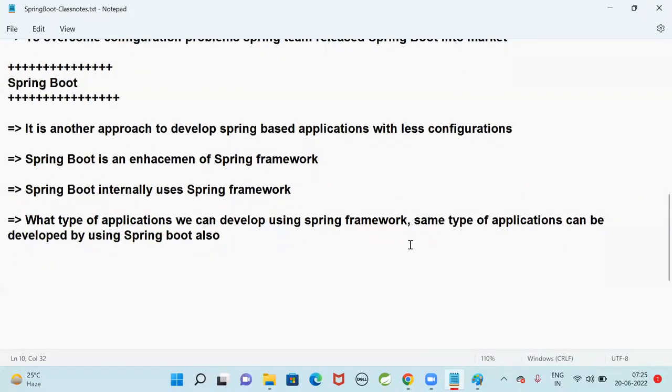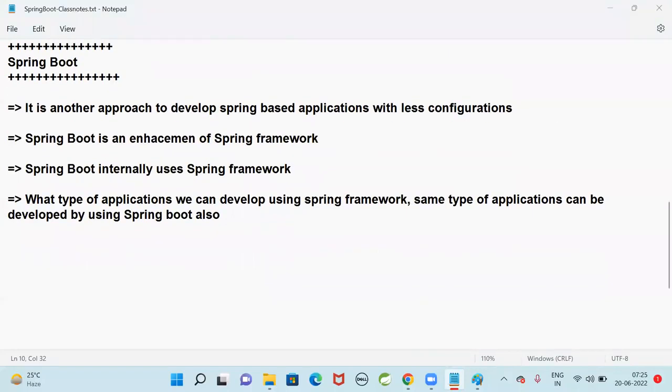By using Spring, I can develop them. By using Spring Boot also, I can develop them. Then what is the difference? If you develop a project by using the Spring framework, then you are responsible for taking care of the configurations required for the project. When you go for Spring Boot, it will take care of the configurations. Spring Boot is just another approach to develop a Spring application.